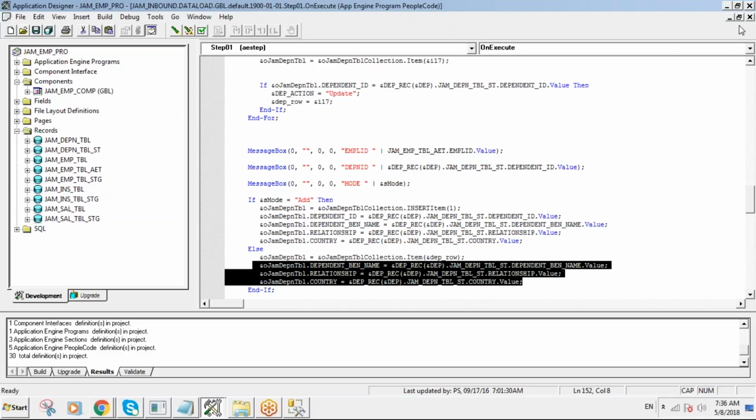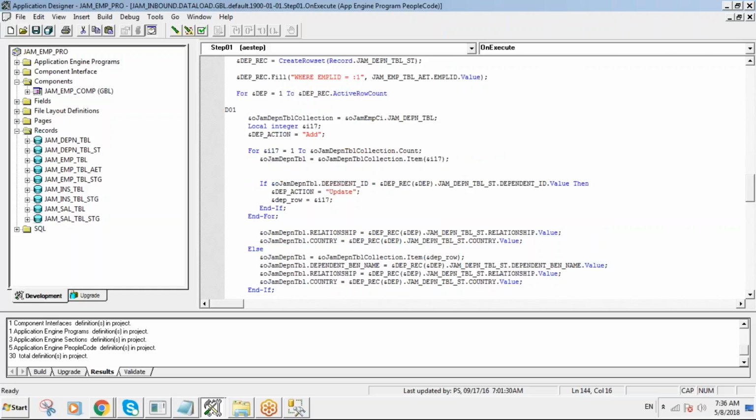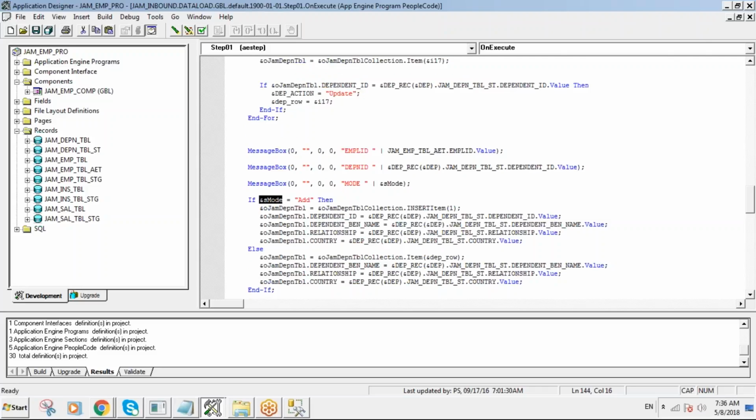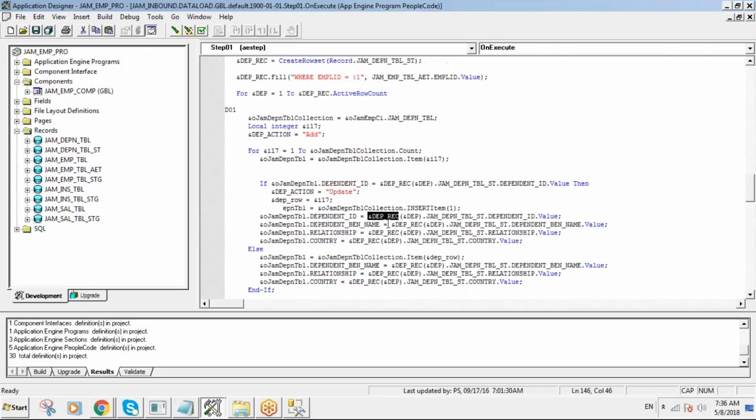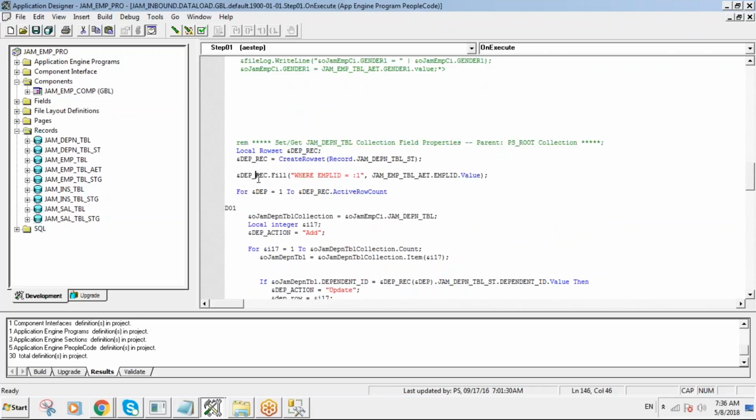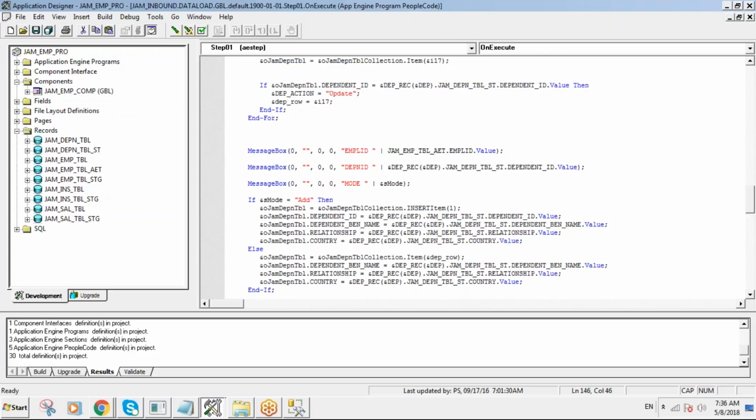Venkat, if you saw in the add mode, line number 2, percentage in the variable, the add. If you have ampersand mode equal to add, then we are adding a new row of data. That is why we use insert item. The data comes from the staging table only. This row set is referring to the staging data, the dependent staging.